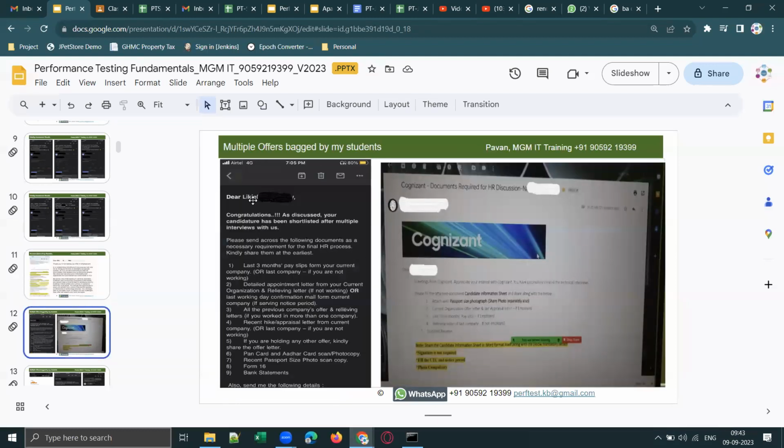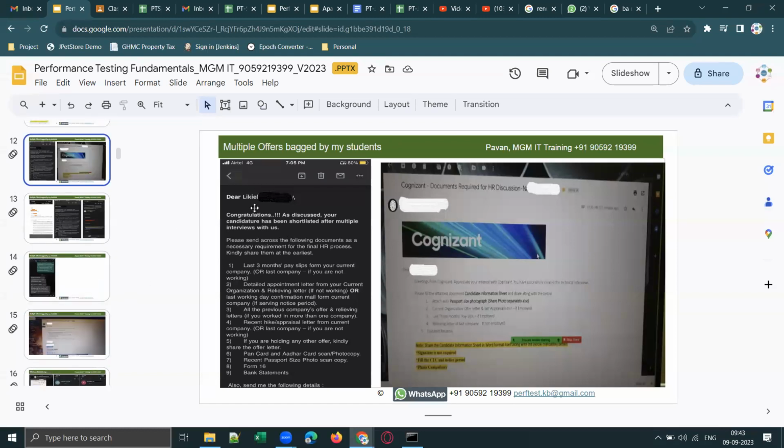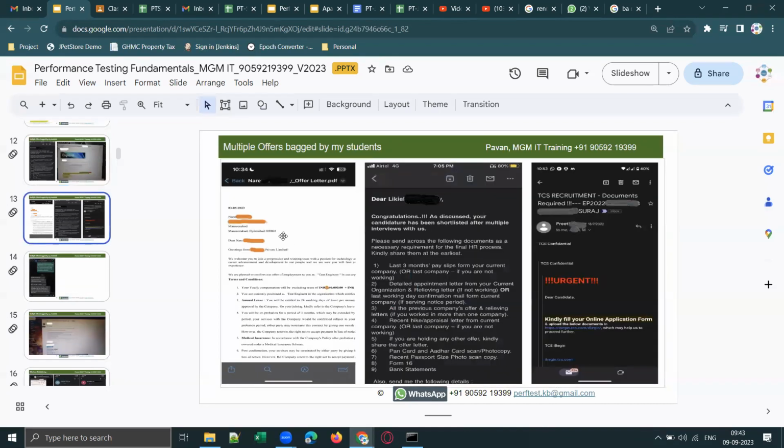This is another success story, Likhil, and he got multiple offers. These are the different offers that he got. This is from InnoMinds and this is from CTS. And this particular guy got 3 to 4 offers, I think, and he joined Capgemini. Okay. And then you have one more success story, Narendra, and this guy also got 2 offers.